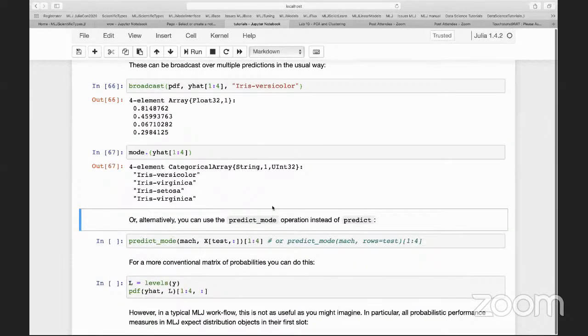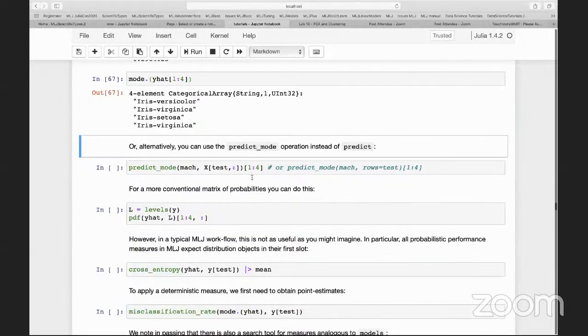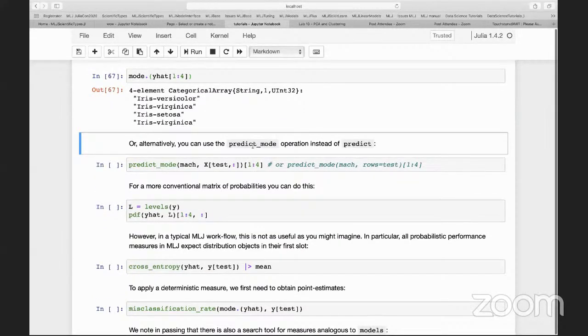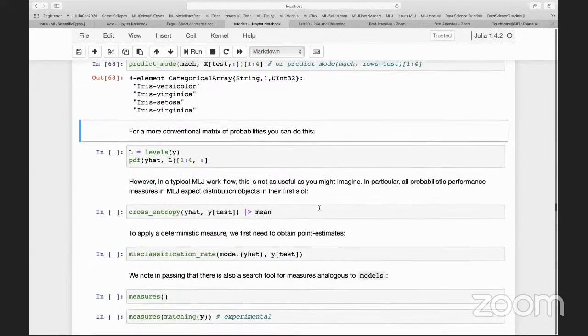Now, it may be that you're actually not interested in these probabilistic predictions. You just wanted a deterministic prediction at the very beginning. You don't care about the probabilistic prediction. In that case, instead of using predict, you can use predict_mode. And that will just straight away give you the most likely predictions, and you don't even have to think about the probabilistic ones.